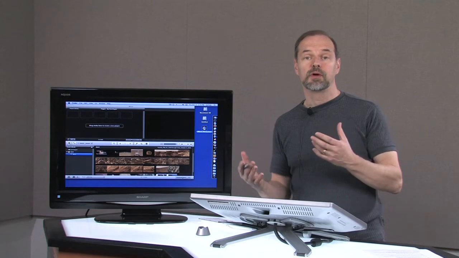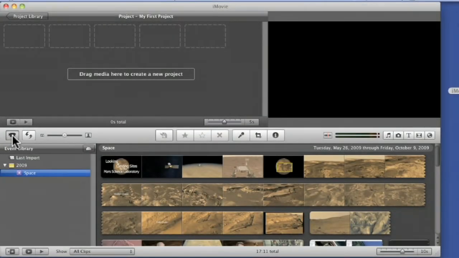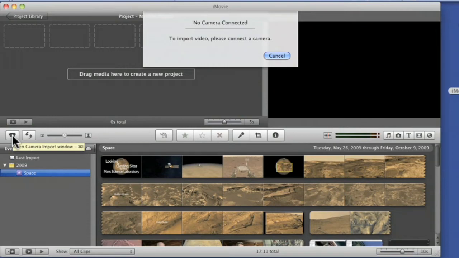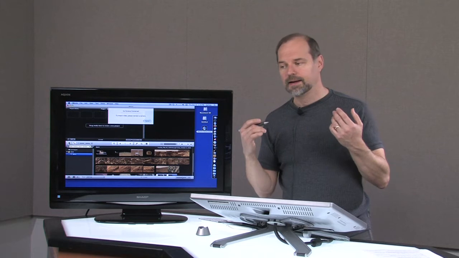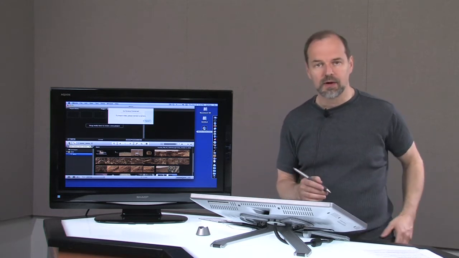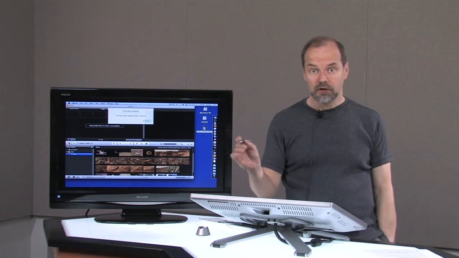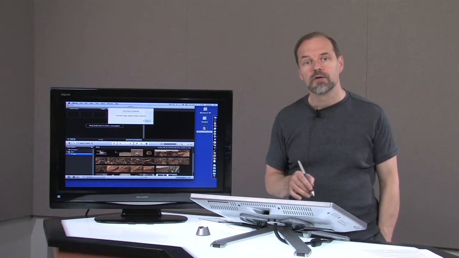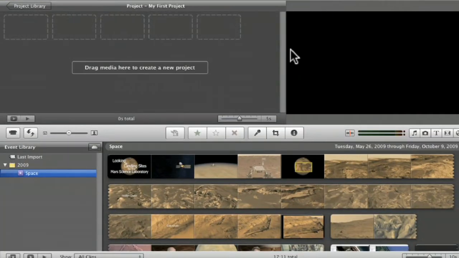This is when you would hook up your camcorder, and you can click on that. And it says no camera connected. If I had an iSight camera built into my display, or a camcorder, then I could import some video directly off of it. In fact, I can actually record live and not use a tape at all, and just record directly to my hard drive using iMovie, which is pretty cool. So anyway, that is how you would do some importing.